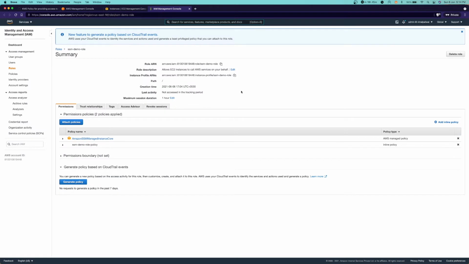Now going to the IAM role which is associated to my EC2 instance. At bare minimum, we need the SSM managed instance core managed policy associated. Along with that, we need to give our EC2 instance access to the CloudWatch log group so that it can create log groups or log streams and put session activity logs within it.